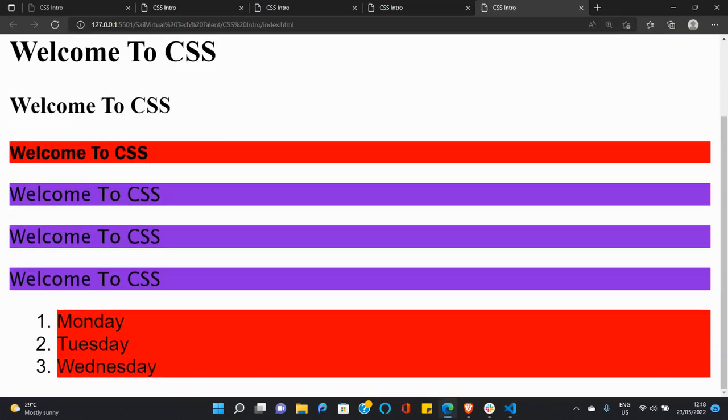scroll, yeah, so you can see that the li tags all together have the same background and the same font family. So that's how the group selector actually works.